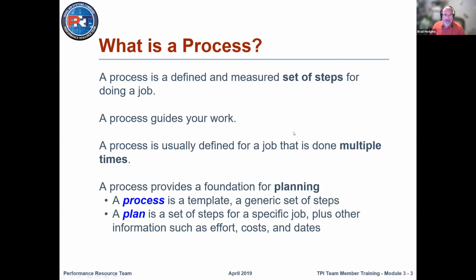All right, so a process, well, it's a heavily used term, so let's define what it is in TPI. It's a set of steps for doing something. The trick is that the process guides you in your work. It's not a blow-by-blow inhale and exhale. It's something that gives you a reminder about what's next to be done.